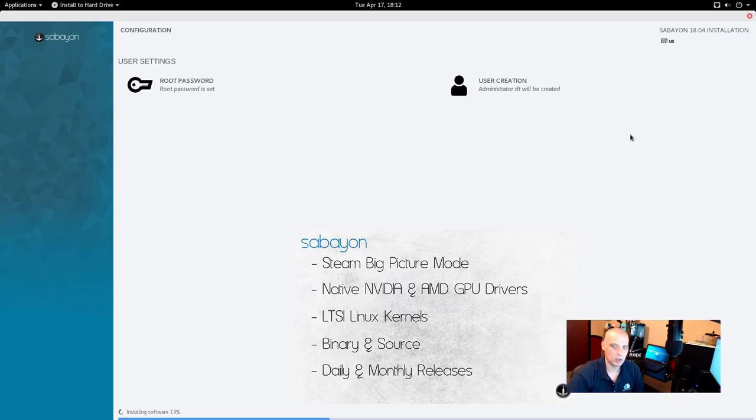I really like the Calamares installer. The Ubiquity installer in Ubuntu is really nice. This one, it seems like you click on a lot of things and you're not really sure. Did you click on it? Did you not click on it?